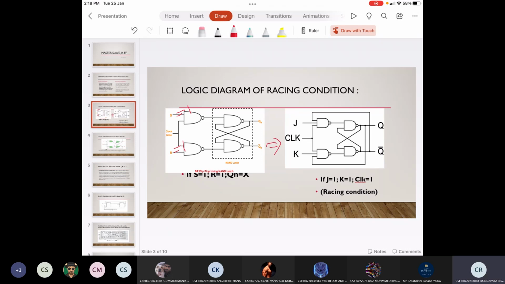In JK flip flop, to avoid this forbidden state, we attach feedbacks so that the forbidden state is avoided. Now, if J equals 1 and K equals 1 and clock equals 1, there will be continuous change in the outputs. So this condition is called racing condition.